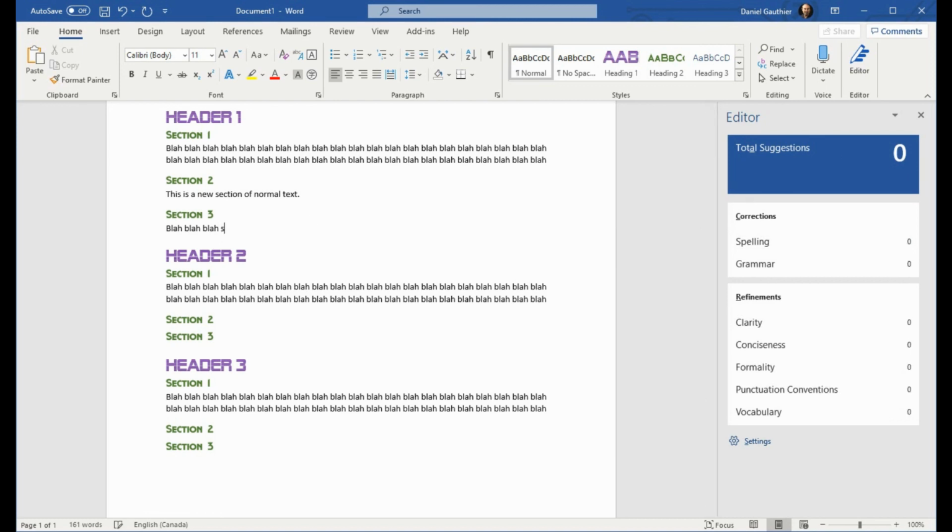If we were to do something here with some spelling mistakes, it will give you underlines. This one here, it fixed itself automatically. It just made an assumption instead of underlining it.